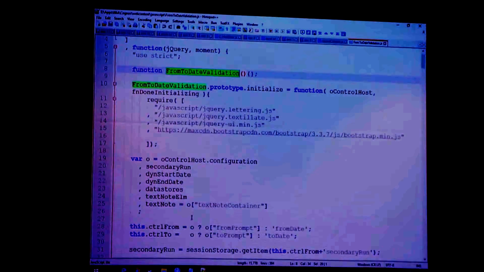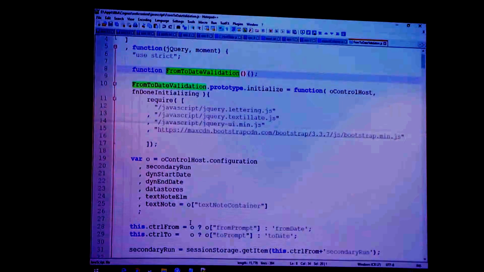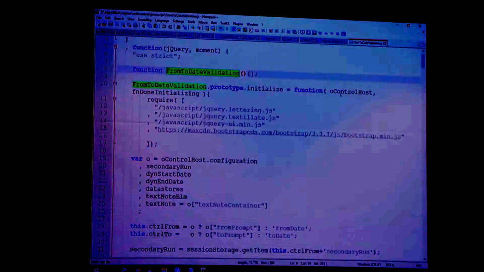The validator is actually where Cognos will begin to initialize the prompt. It draws the control on the page, and then it will start working with it. So after the control is drawn, it'll use this. We have, for some reason, the lettering and TextLate plugins were not working here, but the error message still popped up, which was nice. And we have a connection to Bootstrap, which was for the popover.